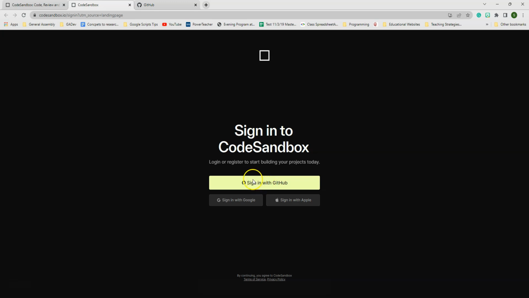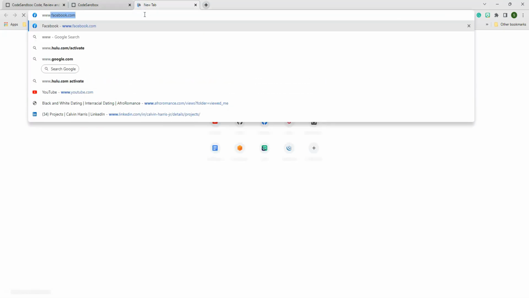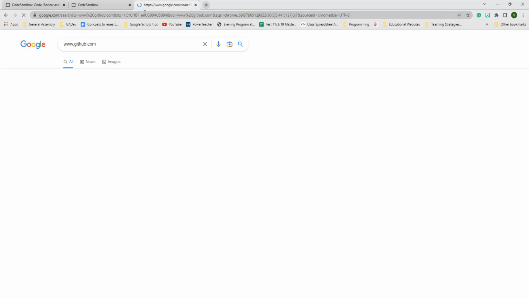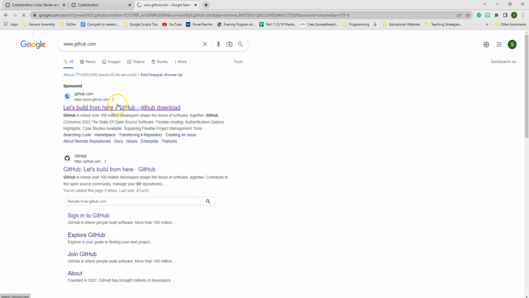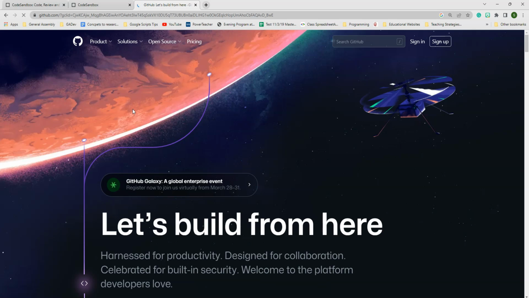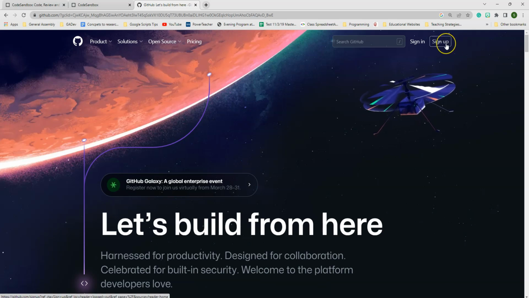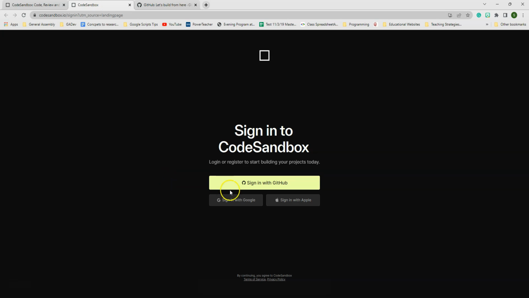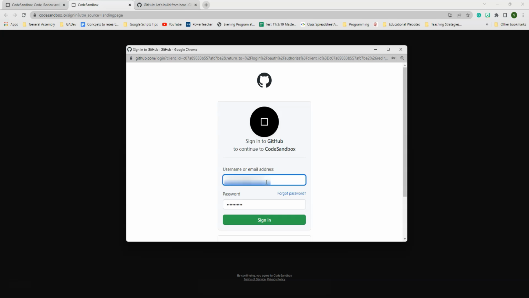So if you don't have a GitHub account, then please go to www.github.com and you're going to select the first option that appears and then sign up. If you've created a GitHub account, go back to your Code Sandbox tab, and then you're going to click sign in with GitHub. Make sure you put your username and password, sign in.